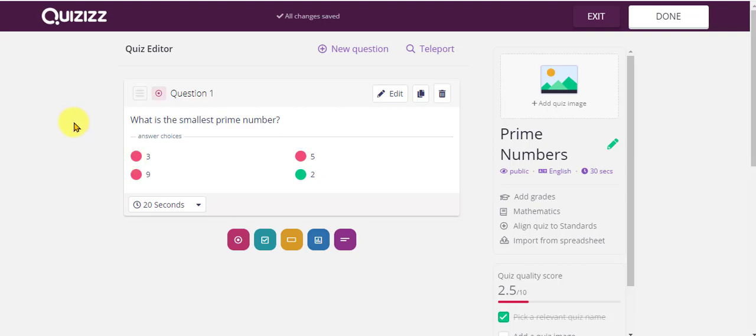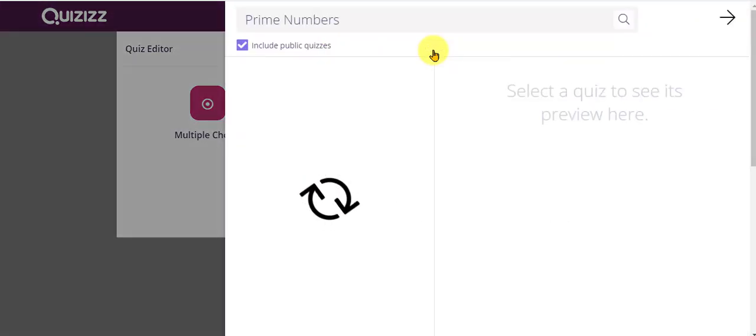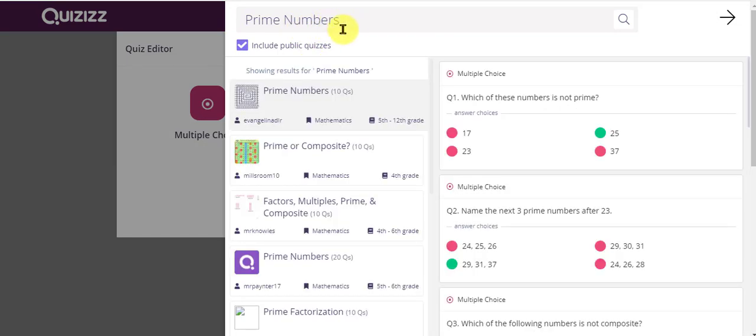For the other questions, I can add a different type of question, a checkbox, fill in the blank, open-ended or poll, or there is a very useful option of teleporting the question. Teleporting a question means that we take the question from the ones that were prepared by others. If you click this option, it's directly searching for prime numbers, but you can change this.